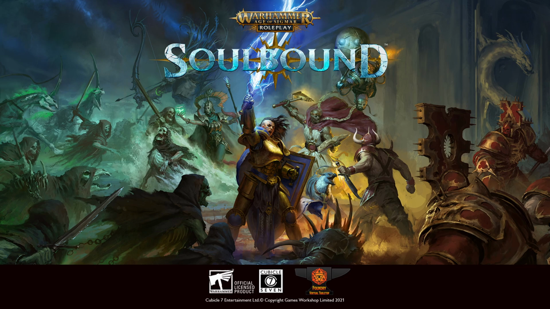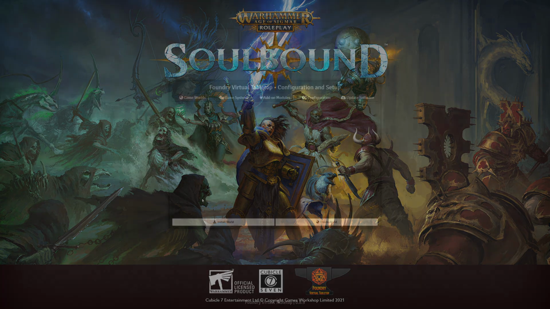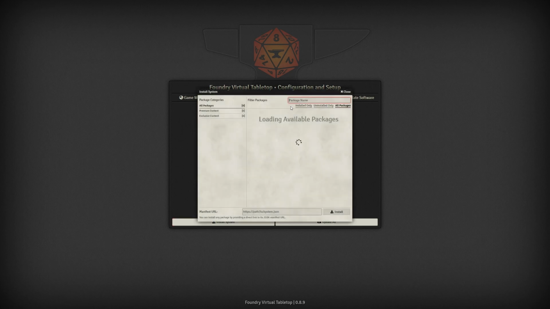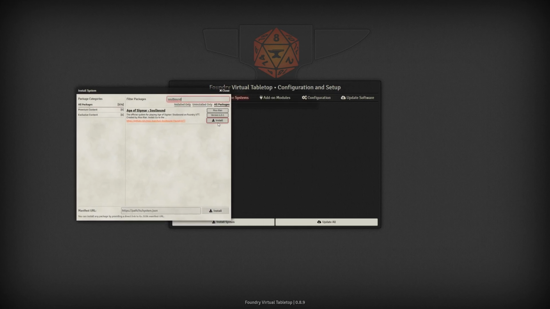But first, I want to give a brief introduction on the Foundry ecosystem for those who may be new to the platform. This is the Foundry main menu, where you can manage the main components of your Foundry experience. Those main components come in three forms: worlds, modules, and systems. A system provides the definition of your game data, as well as character sheets and features. A system is required to run your game. The Age of Sigmar Soulbound system is free for anyone with a Foundry license to use.